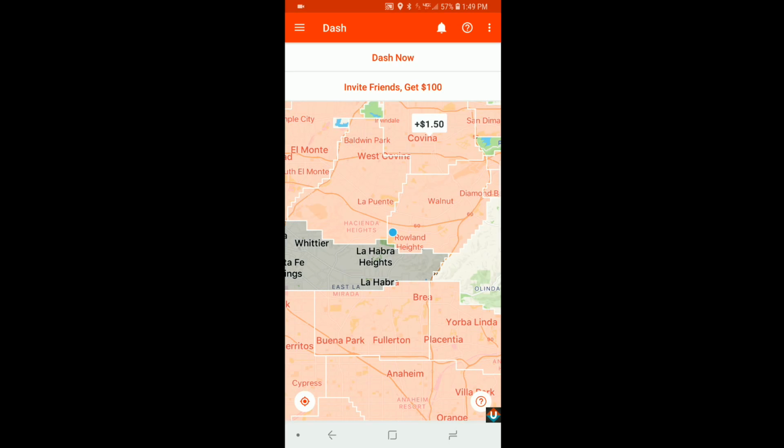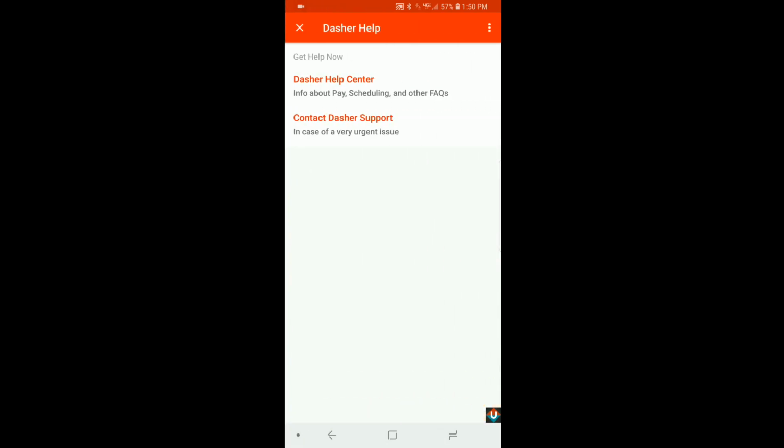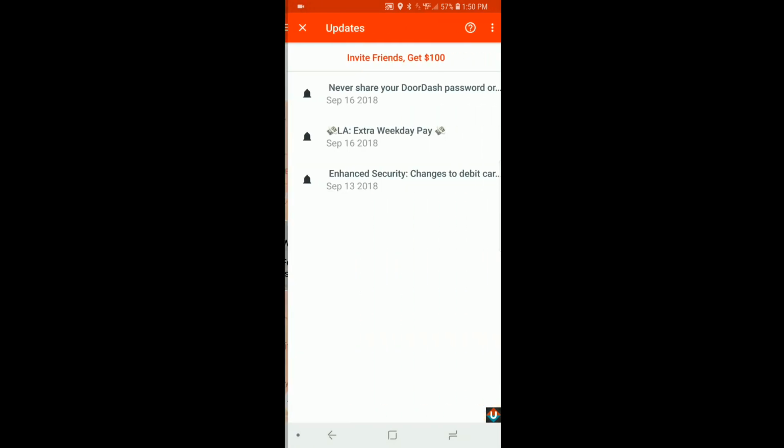This particular bottom left hand corner is if you want to center the map and show you the green dot is your location. At the top, these three dots, the menu icon, is just about and information. The question mark is help, if you need any kind of help. And this bell right here is basically just kind of like a feed that DoorDash has showing up with these updates.